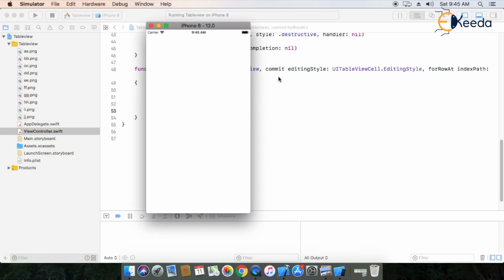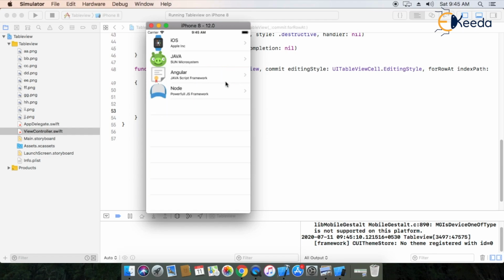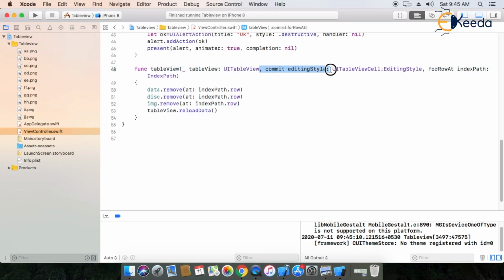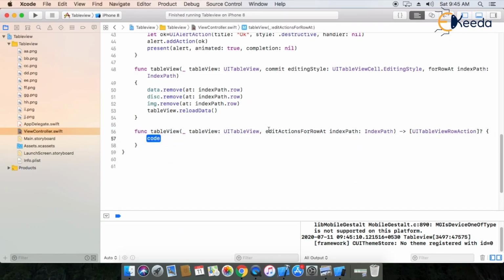Here I am using commit editing style. You can see I am removing the second cell, and your cell has been removed. So this method removes your table cell. Now, alongside this method, we have another method, for example editActionsForRowAt. This method is used to create your own button on cell swiping. Now, compared to commit editing style, here we have commit editing and editActionsForRowAt.